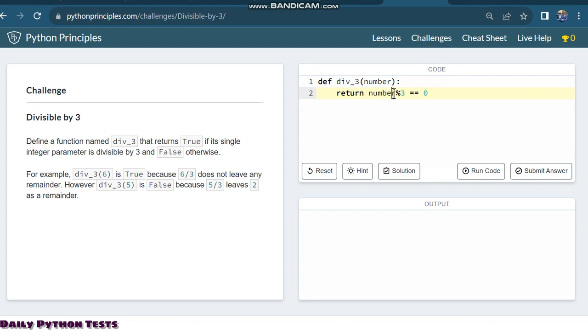But if you say 5 modulus 2, it's going to return 1, because 5 divided by 2 is 2 remainder 1, so that 1 is what's going to be returned. So in this case, we're going to check if whatever number is passed in here, modulus 3, gives us 0. If it gives 0 in this situation where we're comparing with this equals to operator, it's going to return true, but if not, it's going to return false.